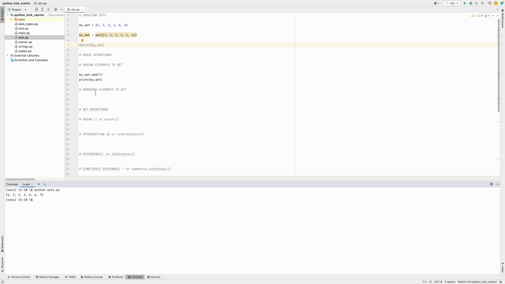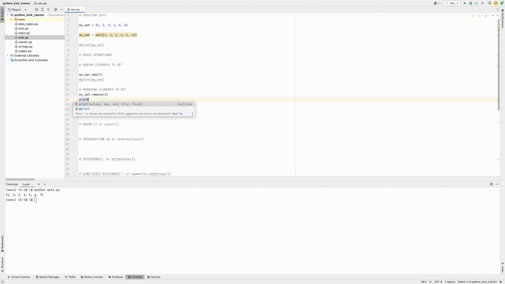So let's try to remove with the remove method. We are going to remove, let's say, 3 from this set. Let's comment this print out and deal with this one. We'll say print my set and run this again, and as you can see, 3 is gone.